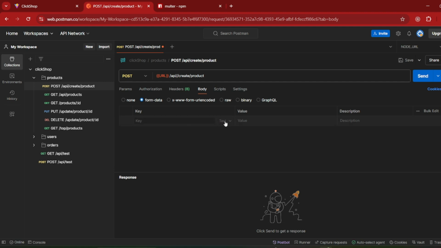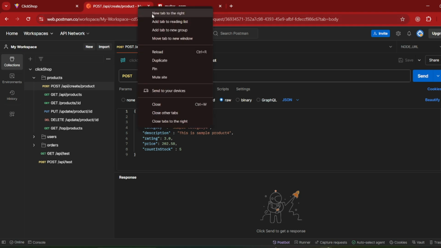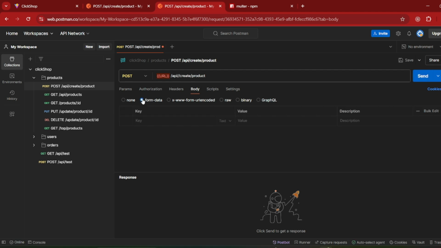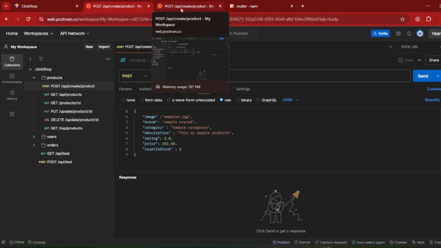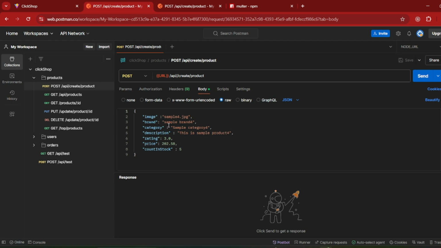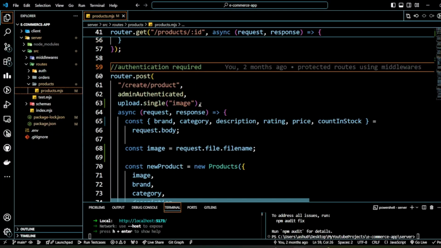Okay, so first one is, let's see the payload first. Raw we have. So let's create another instance of this. Let's duplicate this tab. Okay, let's go to form data, and here we need to select. Let's select image also first. Name is not there. So name should also be there. I'm doing it mistakenly.